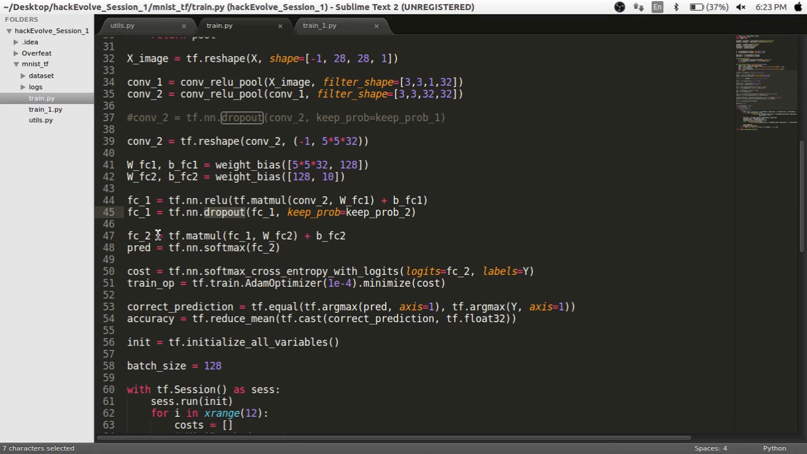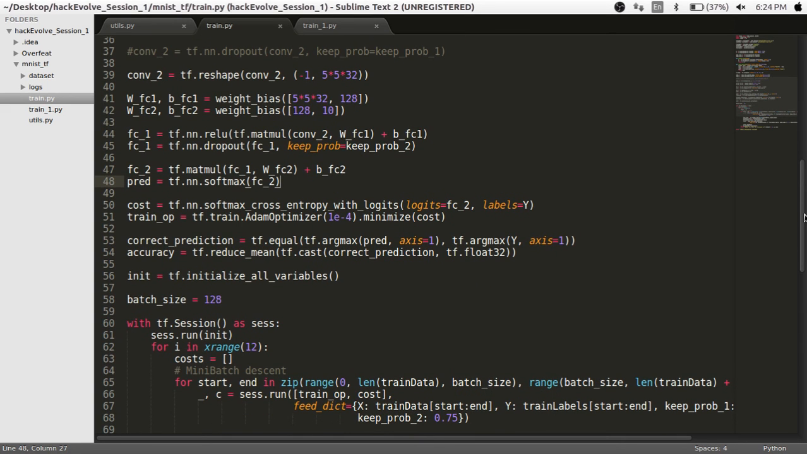Then we pass the output from the first affine layer to another affine layer. Since we are classifying 10 classes, 0 to 9, we need to have the final layer of shape 10. So the weights will be of shape 128 by 10, because we initiated the weights as 128. We then pass it through a softmax. The predictions will be a softmax, so that we have probabilities summing up to 1.